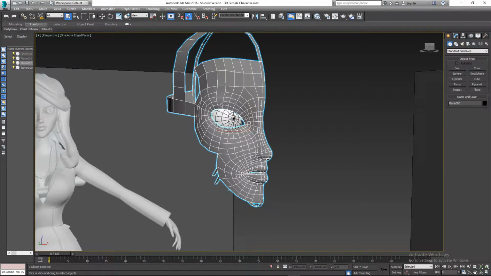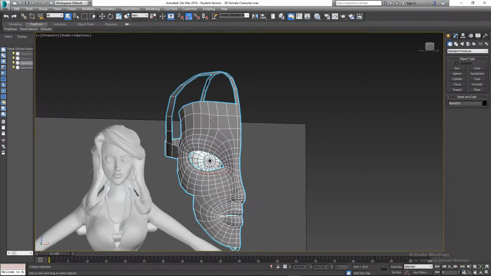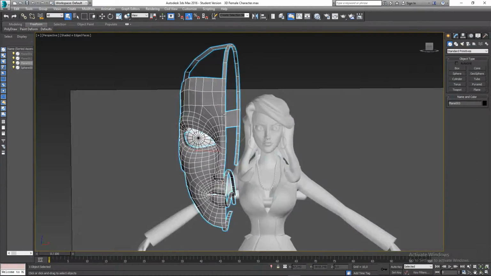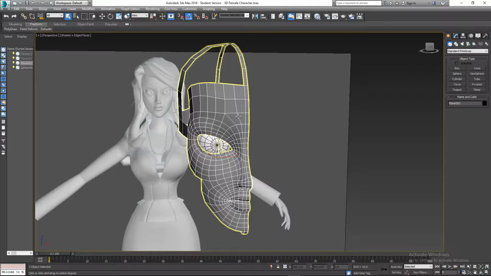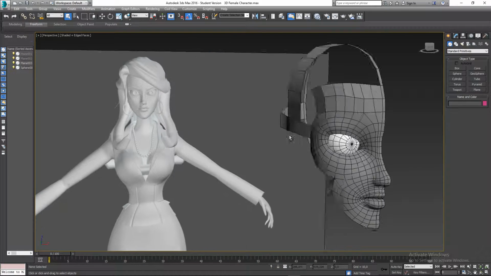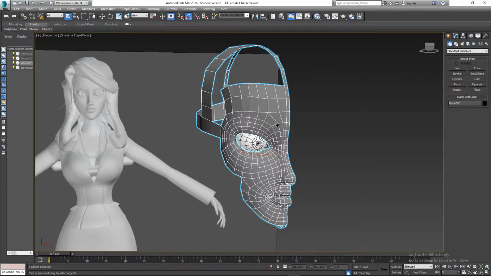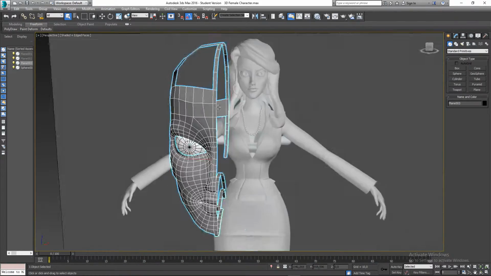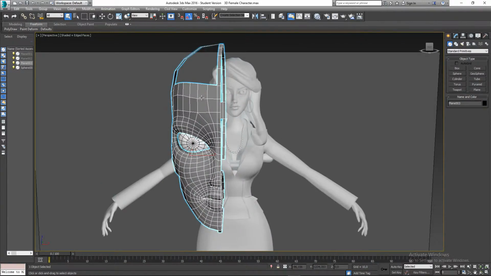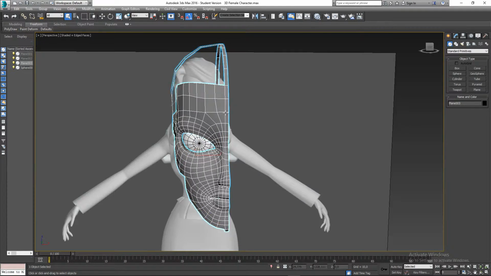Okay, so the first thing that I want to do is, at this point we have quite a lot of geometry that we can work with. So I actually want to see what this thing looks like basically complete. So I want to go and mirror this other side.